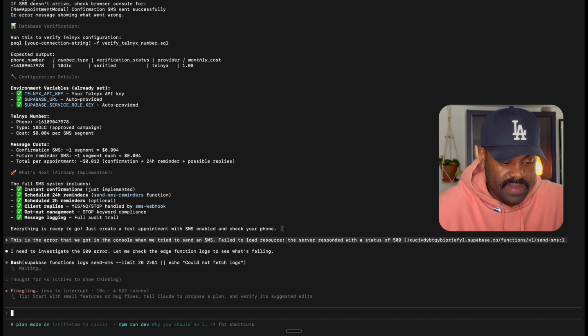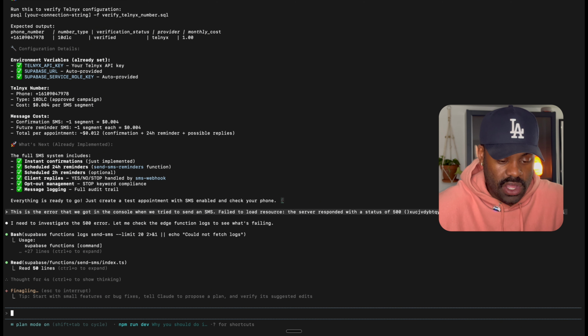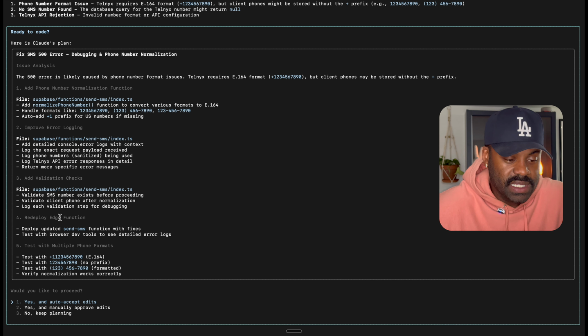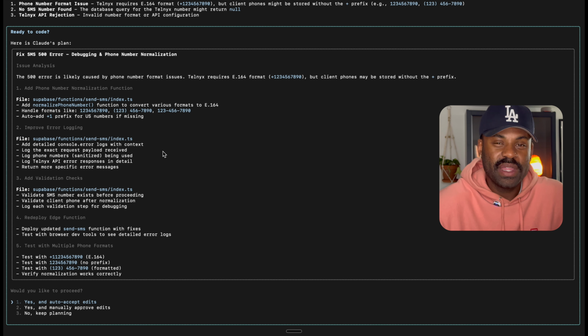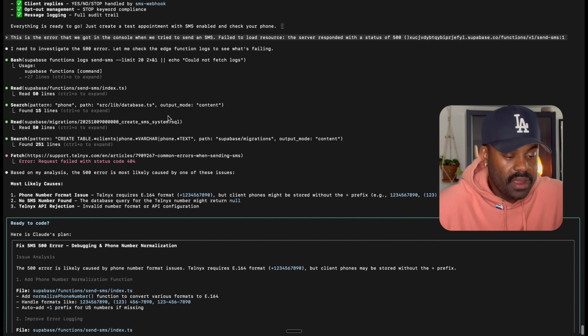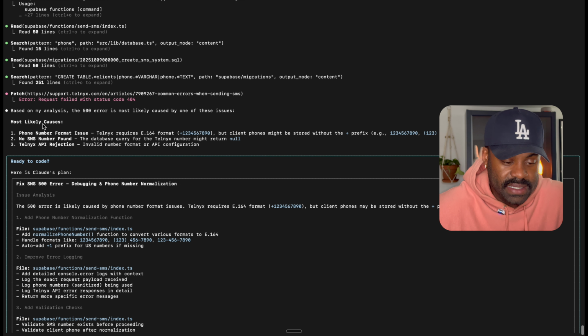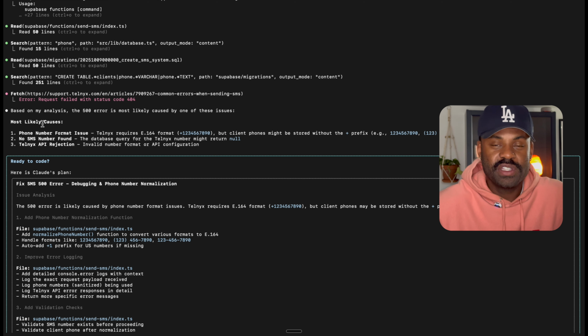So it says I need to investigate the 500 error. Let me check the edge function logs to see what's failing. Basically what that means is it's going to check your database and see if anything that's supposed to be triggered did not trigger correctly on the back end of the code that would send the text message. So it says it's going to fix the SMS error debugging. I noticed that I really like when Claude Code says, oh, I found the issue. It makes me feel a lot better. But right now it's saying based on its analysis, the error is most likely caused from, and then it's troubleshooting, which is fine, but it makes me feel like it's not going to be as easy to fix. You know what I mean? So let's see what it says.